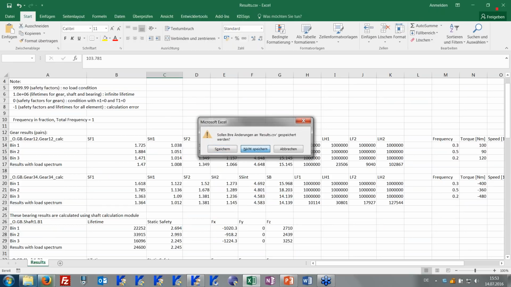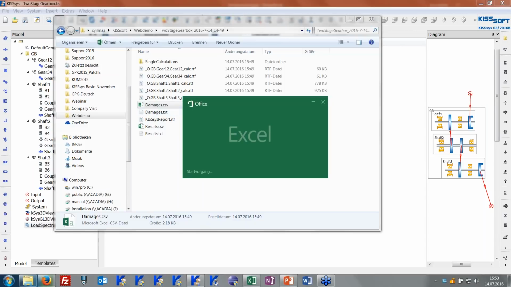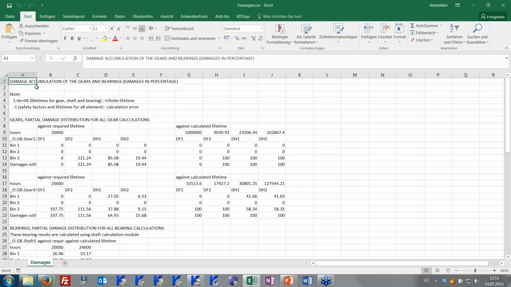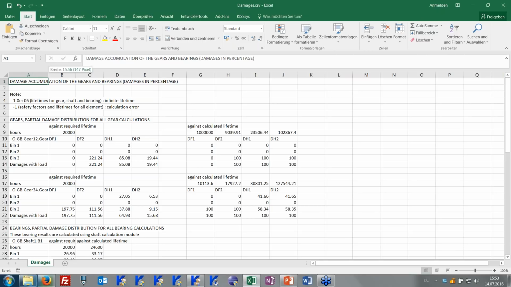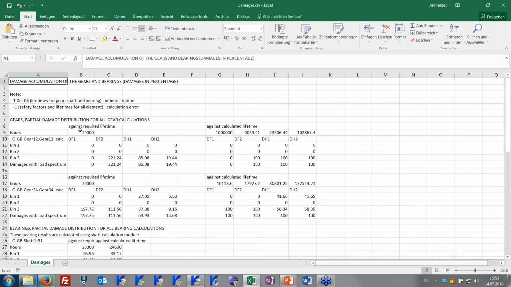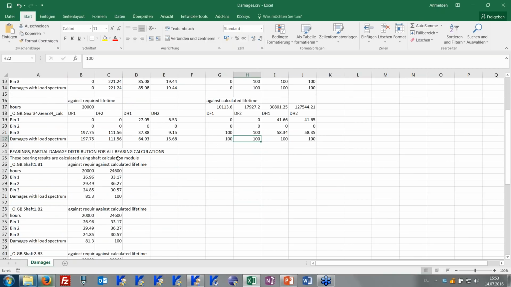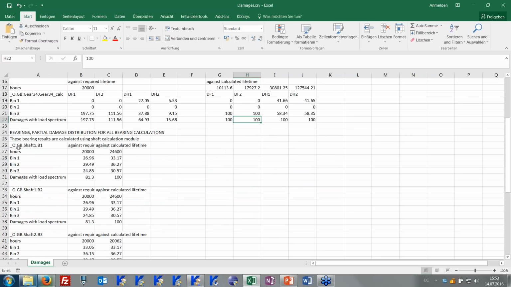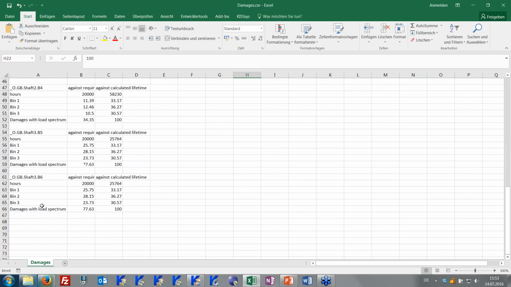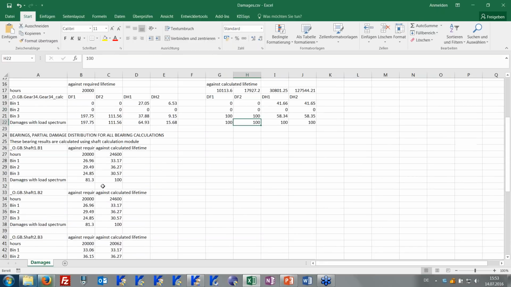And then to check the damages, we create another damage CSV file where we show again, as it was in KISSsoft, the damages calculated based on the required lifetime and the damage calculated based on the calculated lifetime. For sure here it's always 100% at the end, and here it depends on how much the calculated lifetime is. So we give out the damages for the gears and we give out the damages for all bearings here in percentage.